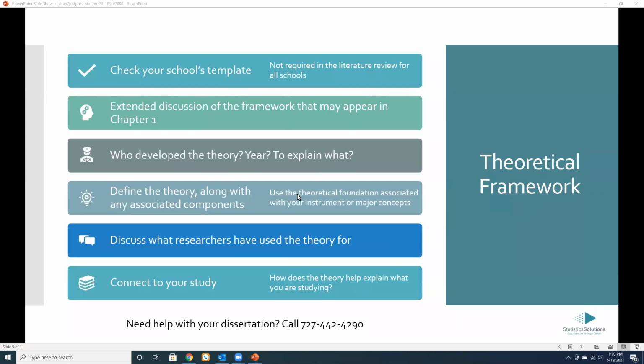Okay. Theoretical framework, again, consult your school's template. Sometimes a theoretical framework appears in chapter 2, sometimes it doesn't. Sometimes it appears in chapter 1. You mention it in chapter 1 and you go into more depth about it in chapter 2. So if it does appear in chapter 2 and it appeared in chapter 1, it's usually a more worked out version in chapter 2, a little more in depth.